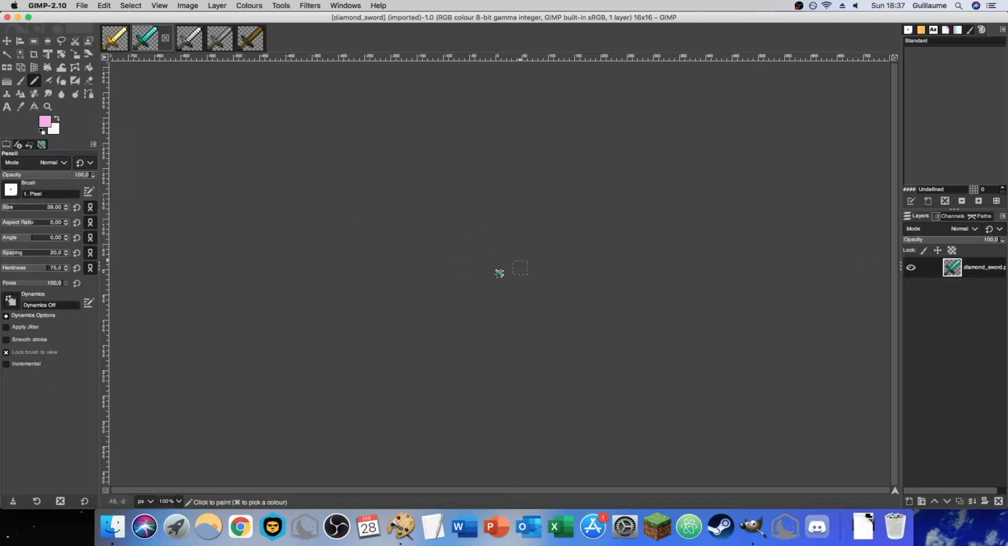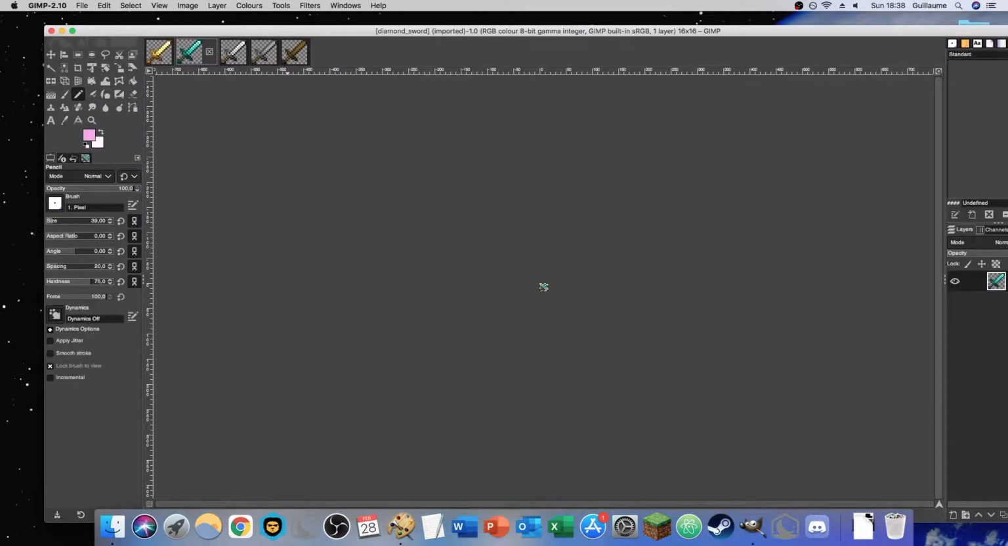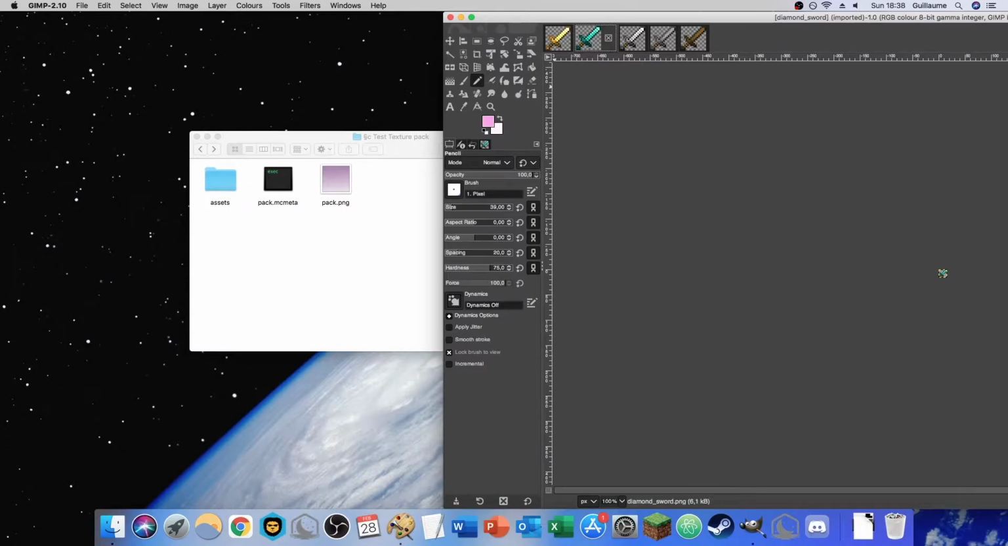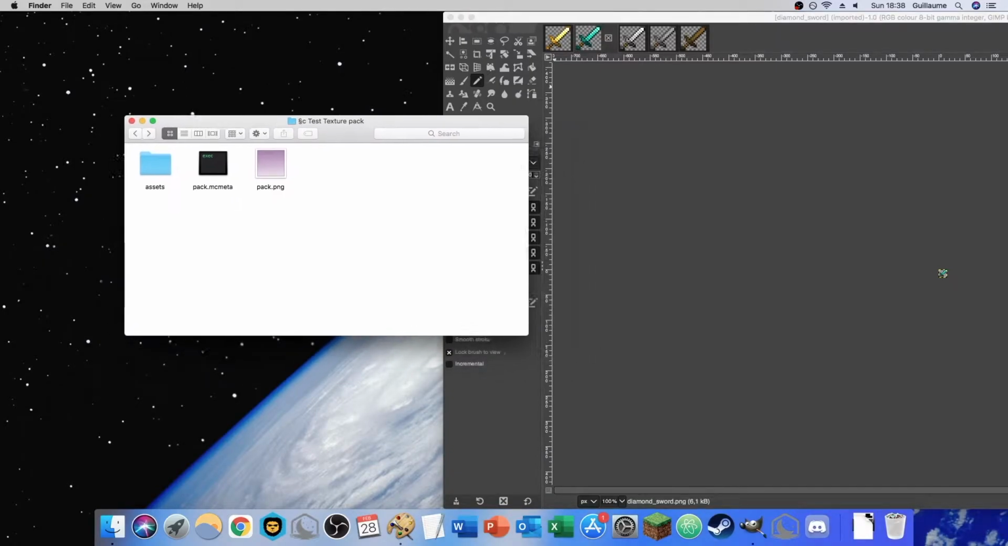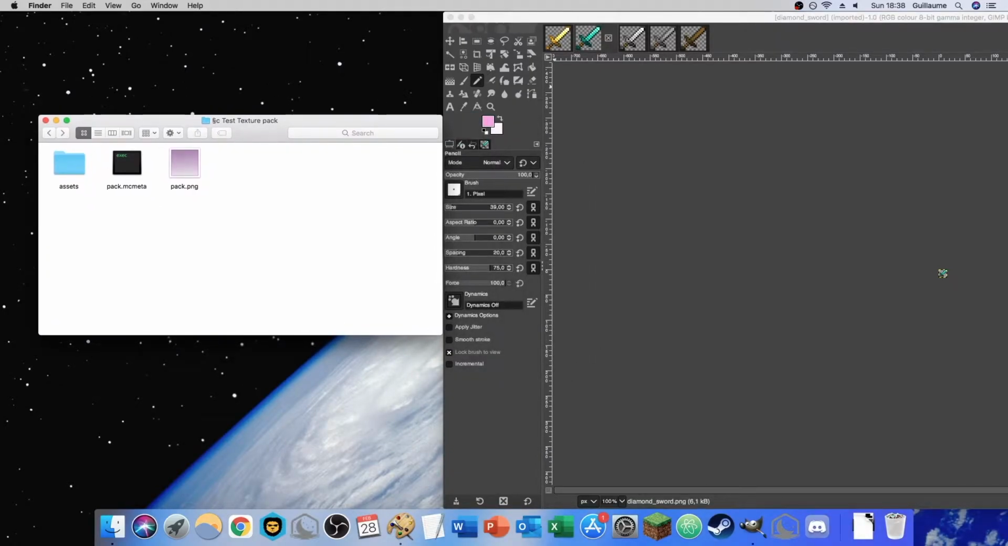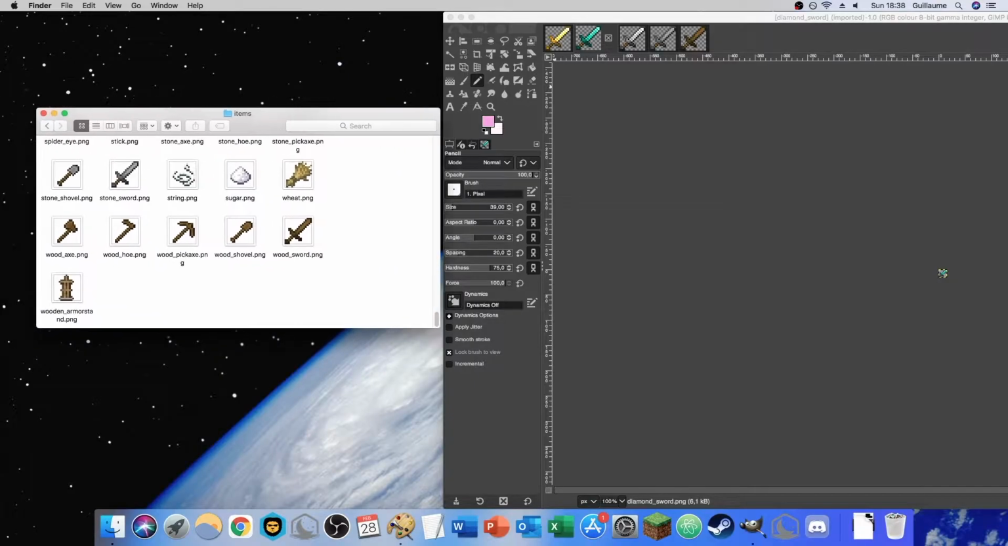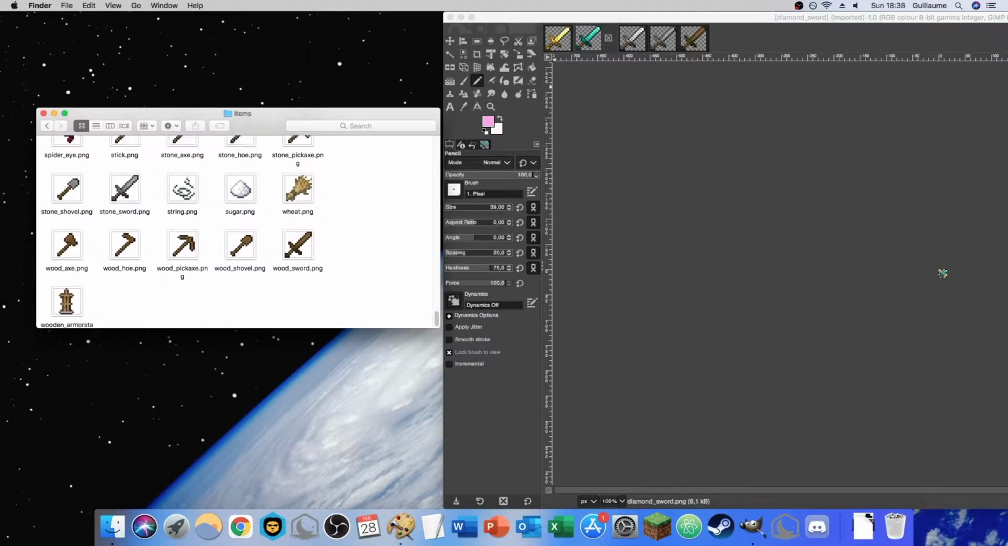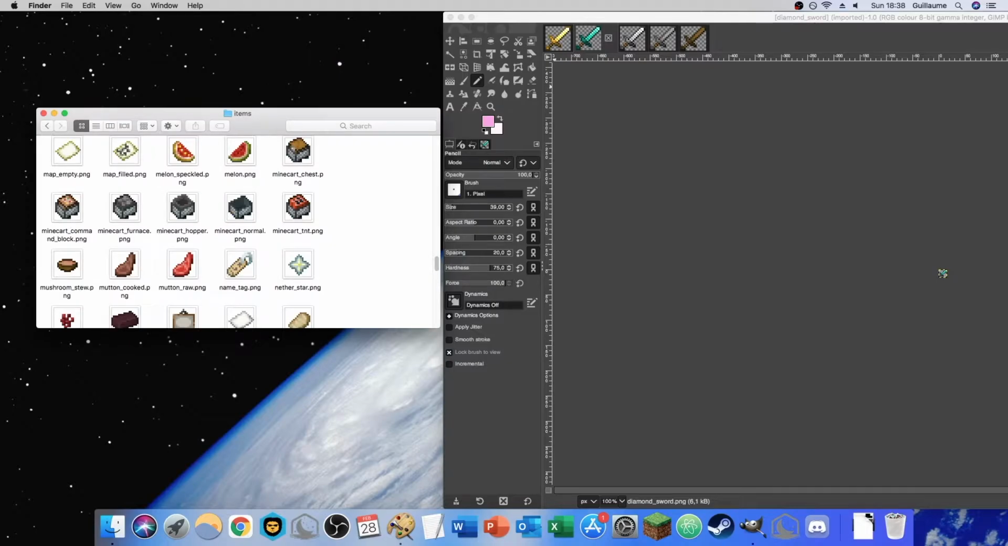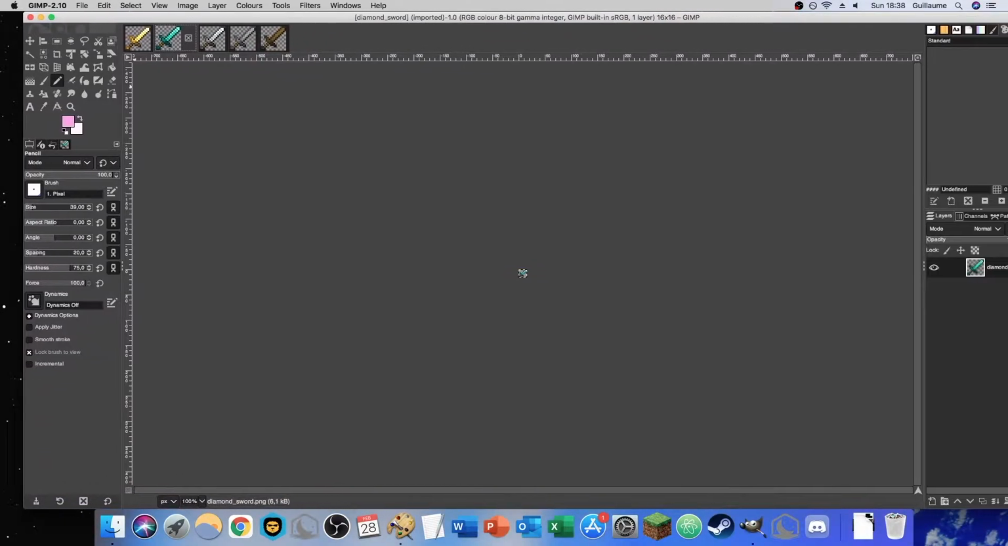Now, what I just did right here is I've opened all the sword textures. So once you are in your texture pack folder, now if you don't know how to set this up, go check the first episode. So you go in Assets, Minecraft, Textures, Items, and there you can find the sword textures, and you just open them with GIMP. And they should appear side by side here.